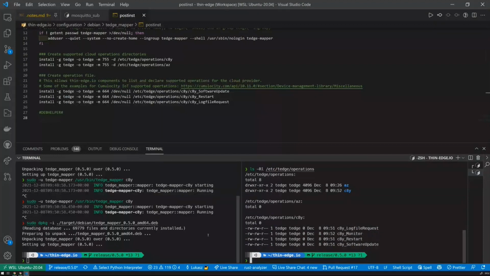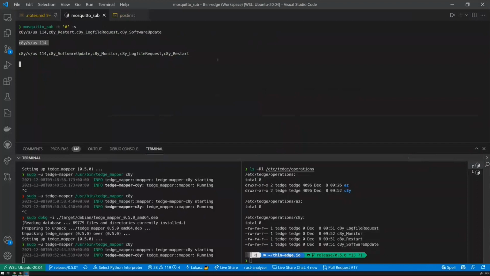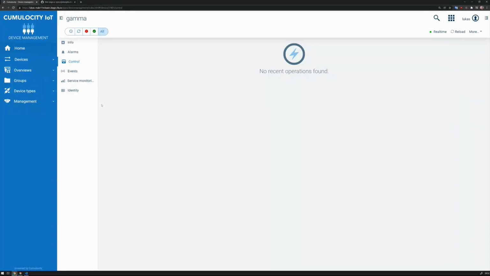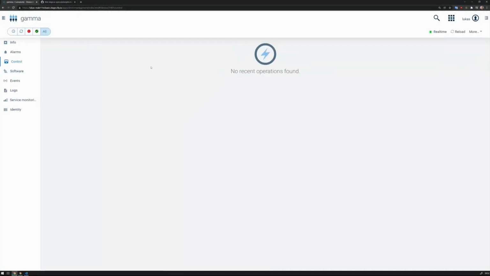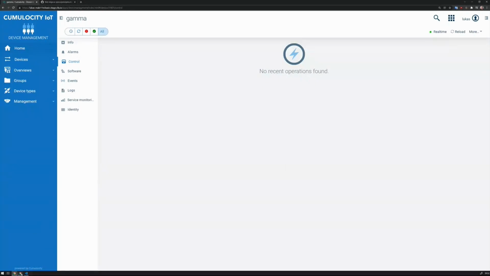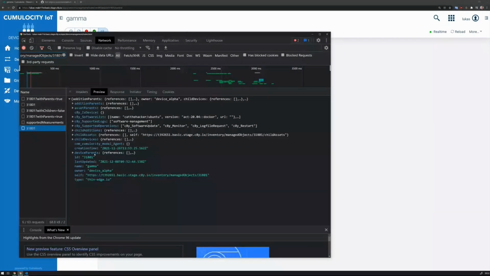Whenever I now start my mapper again, this is currently a manual operation. So whenever I add new operations, I have to restart the mapper. But I think we have very short-term future plans to make it more dynamic. We're going to put a watch on this directory, so whenever a new file is created, the mapper should be able to pick it up. So now all the operations have been picked up. Obviously, we will not see c8y_Monitor because it's not a default operation. But if I go into my view here, you can see that all 4 operations I have declared are supported.